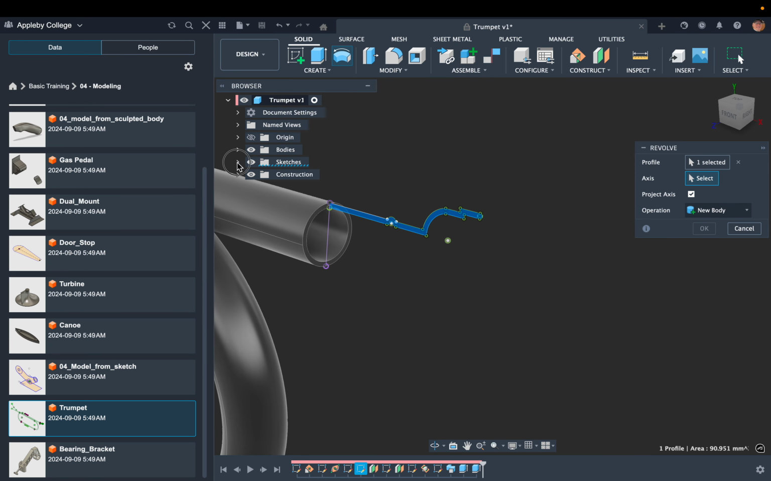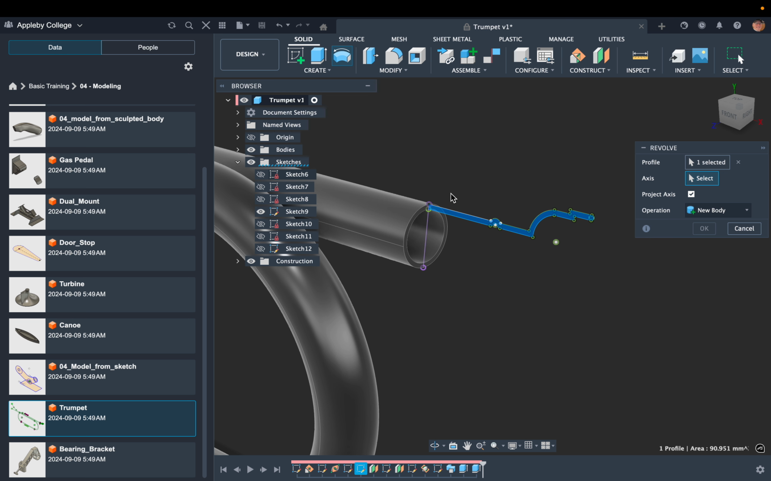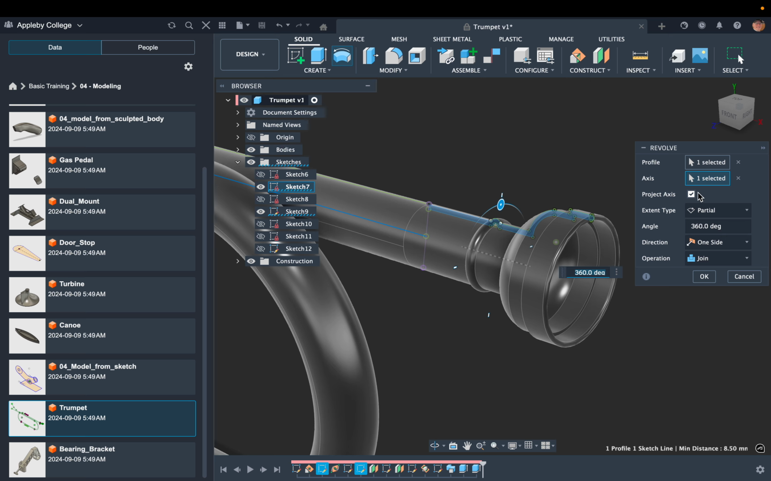If things aren't visible, remember, you can always turn the sketches back on. Sometimes they are rendered invisible once we've used them for a first time. So check the sketch folder if you can't find something that you need to see. Like, for example, the central axis here. I think that's in sketch 7. There it is. Axis. I selected the axis and applied it there.